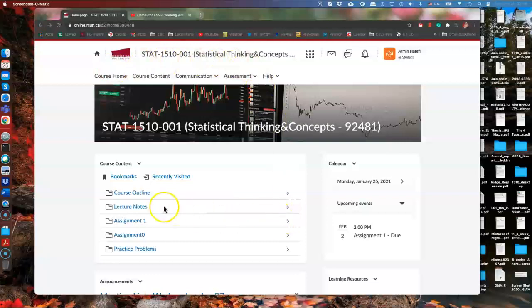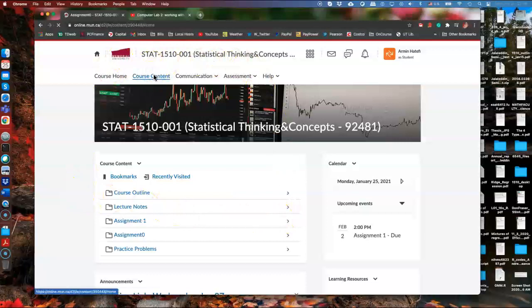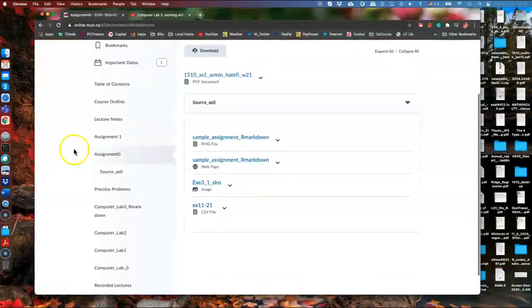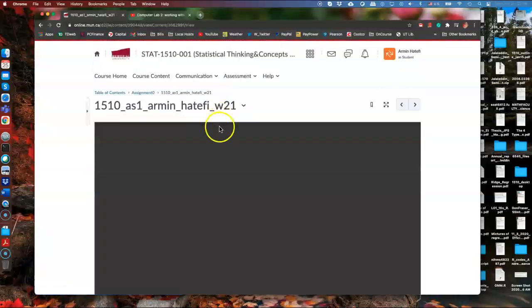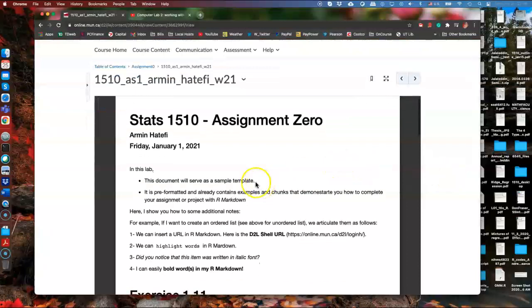If you log into your D2L account and click on course content, we'll see that there is a folder called assignment 0. This assignment 0 provides instructions on how to work with R Markdown for your assignment. Here there is a PDF file, and in this PDF file I provided some different commands and notes about R Markdown.